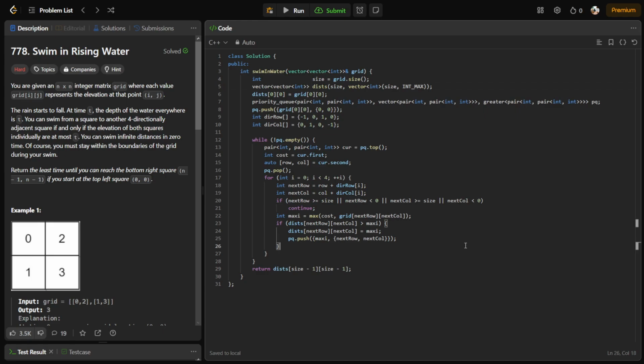LeetCode problem number 778, Swim in Rising Water. This problem gives us an n times n integer matrix called grid, where each value represents the elevation at that point, i, j. So here it says, when the rain starts to fall, and so on.